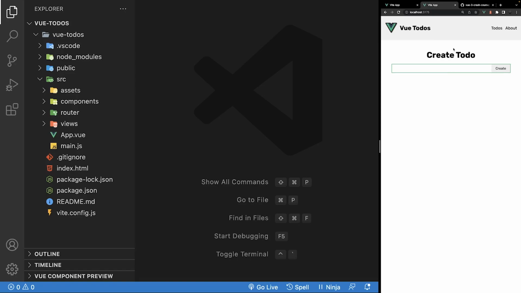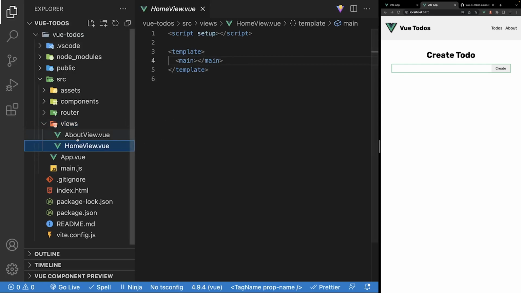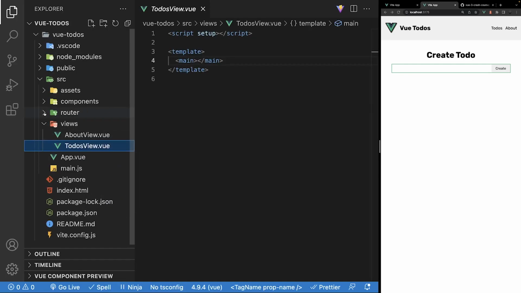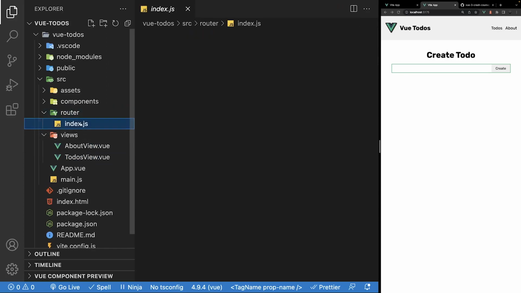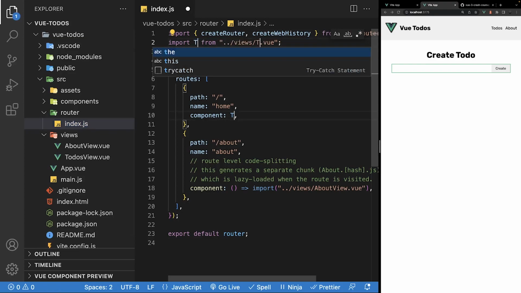Okay, let's work on the ability to create new to-dos within our application. So within the views folder, let's open up the HomeView.vue file. And what I want to do is actually rename this from home view to to-dos view. So we can rename this, and then we'll just say to-dos view. And then we want to head over to our router, and then in the index.js file, we want to update all references of home view to to-dos view.